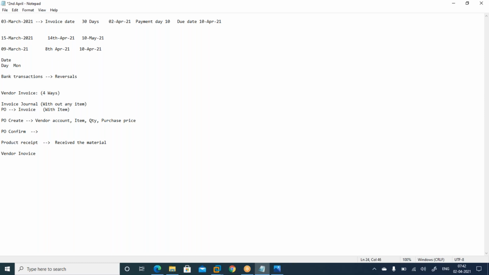Actually, in many companies, they will use the word GRN, that means goods receipt note. Business people will use the word GRN, not the full form goods receipt note. They will say, I did GRN. Next, MRN, material receipt note, or simply receipt. All are the same. So product receipt.